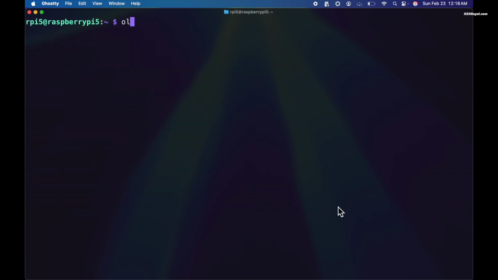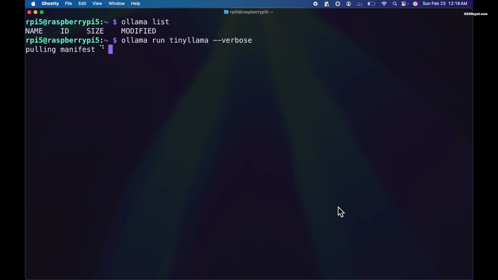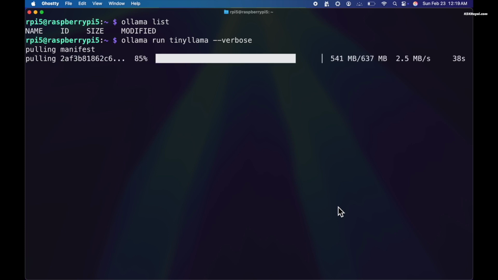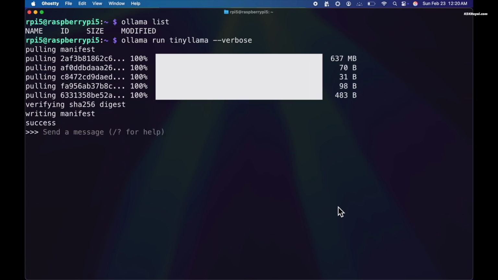Once it's complete, type ollama list in the terminal to view the available models. At this point, you will see that there aren't any models listed yet. Now let's start running an LLM. For now, we will try TinyLlama by executing this command. Once it's running, you can interact with TinyLlama and see that it responds as expected.